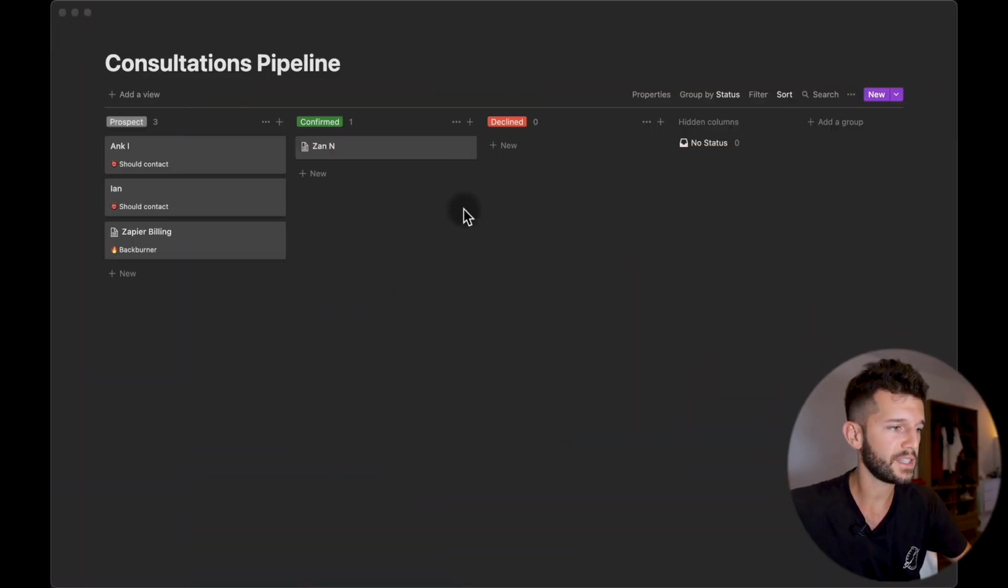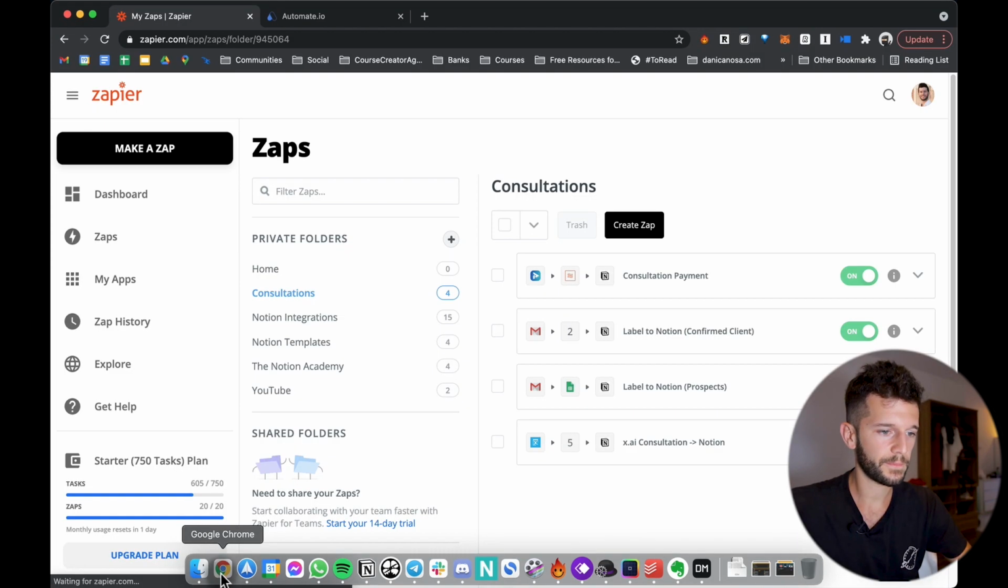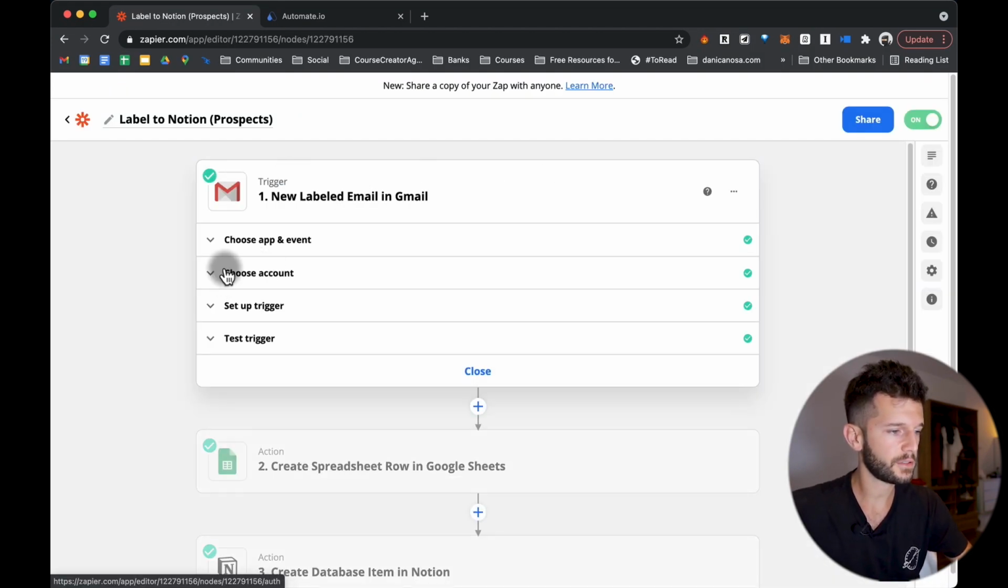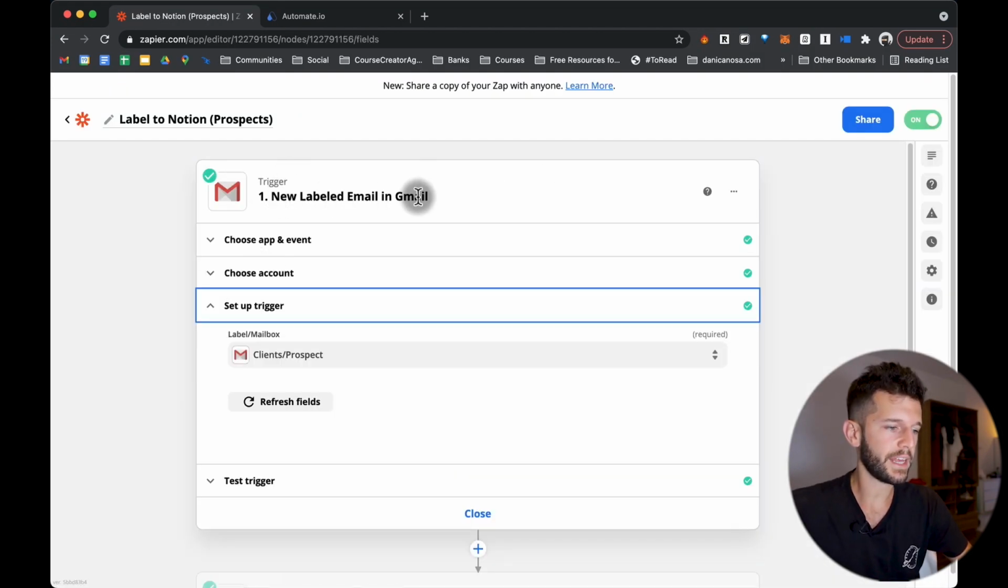So this is how this new consultations pipeline database looks like. And we can see that there's 3 different statuses: prospect, confirmed, and declined. Like this, I can track everything that's going on. So let me show you the automation real quick. As I said, the trigger for this automation is whenever I label an email with this label, client prospect.